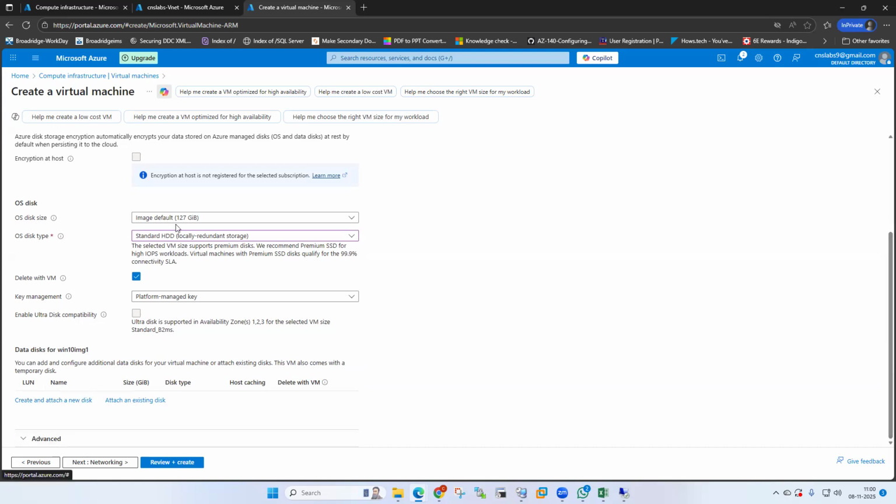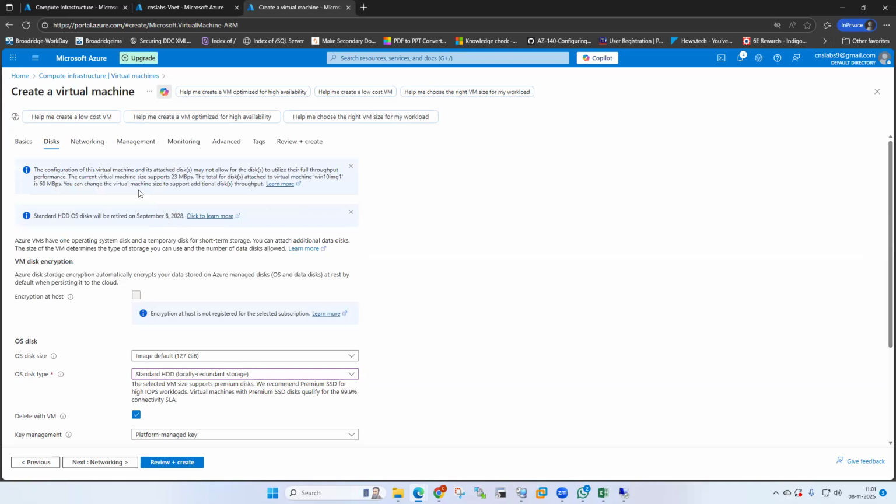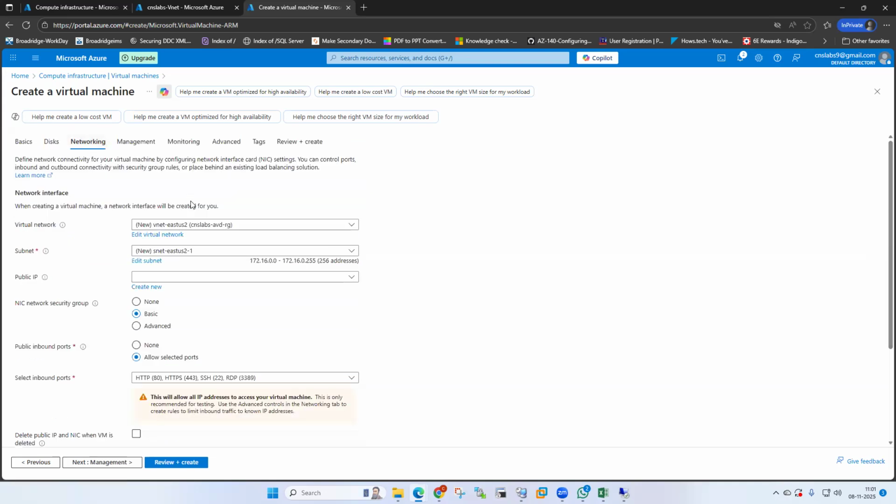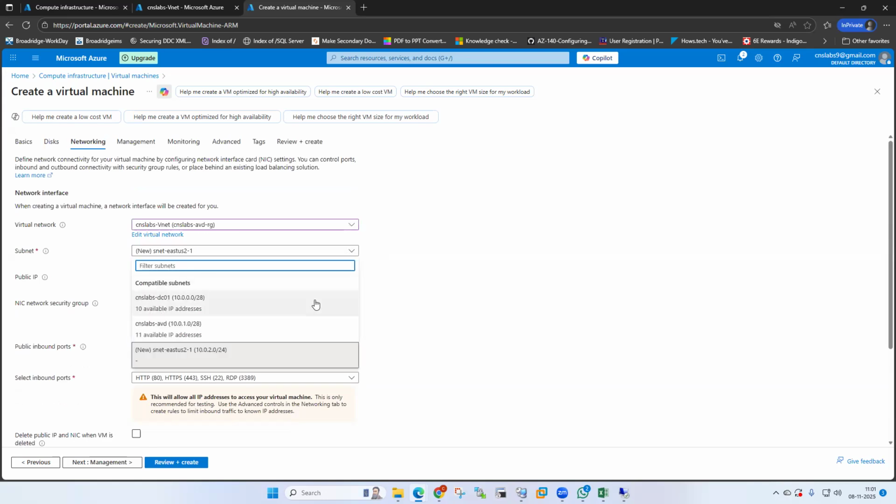If you want, you can add another disk. So we don't require any disk. C drive is enough. Okay, networking. Now we have to select networking. Okay, CNS Labs VNet. So here we have two RGs, right? Two subnets. We select the subnet so that the virtual domain controller and the AVD are in the same network. So same subnet. I'm selecting only one.